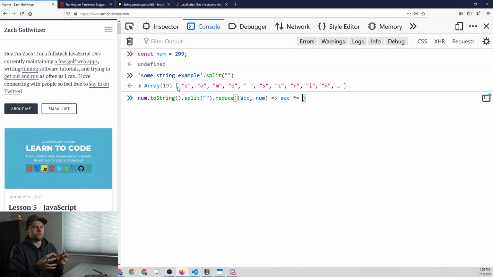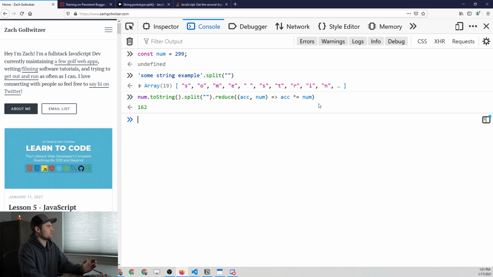So it's going to take whatever that's equal to now, and then multiply that by the new number and store that in the same variable called ACC for accumulator. So we'll just do that multiplied by a number, and we get the answer of 162. All right, so that's our solution here. If we do 2 times 9 times 9, we get 162, which is our answer here.